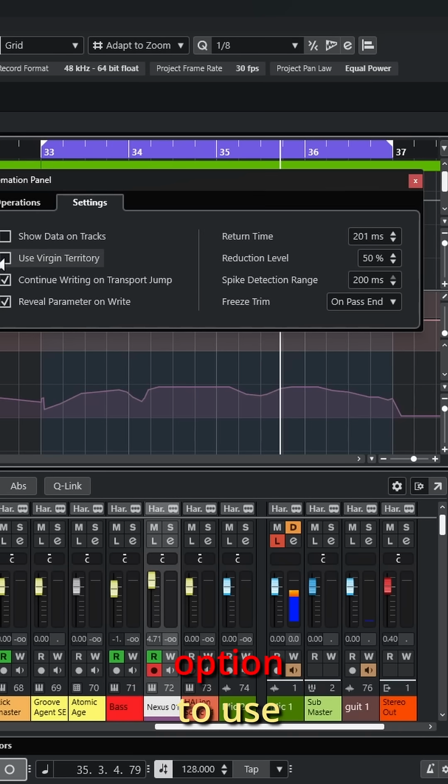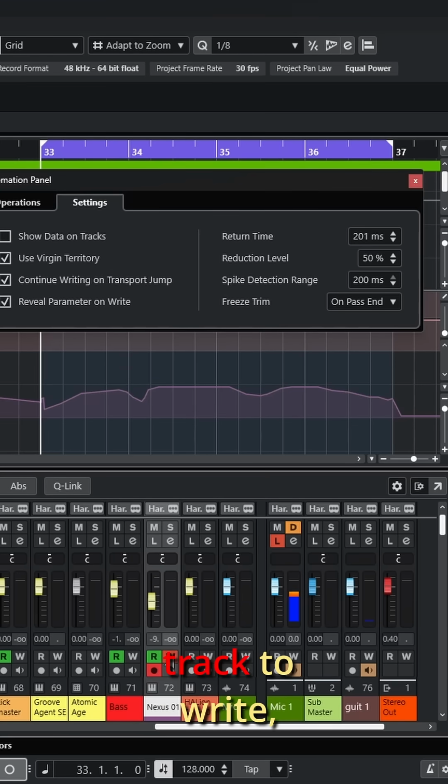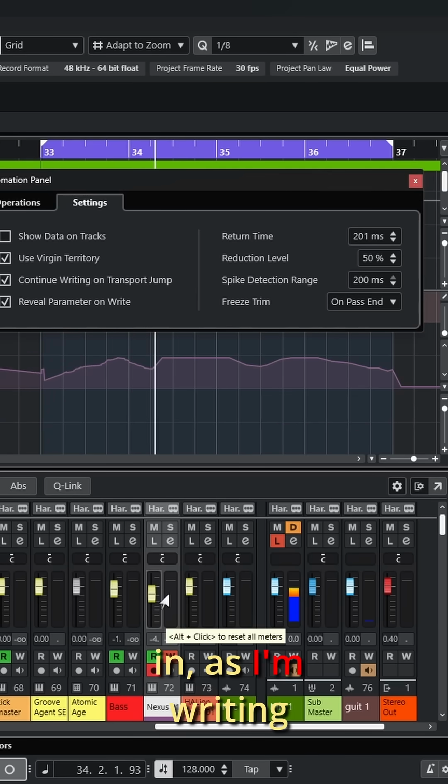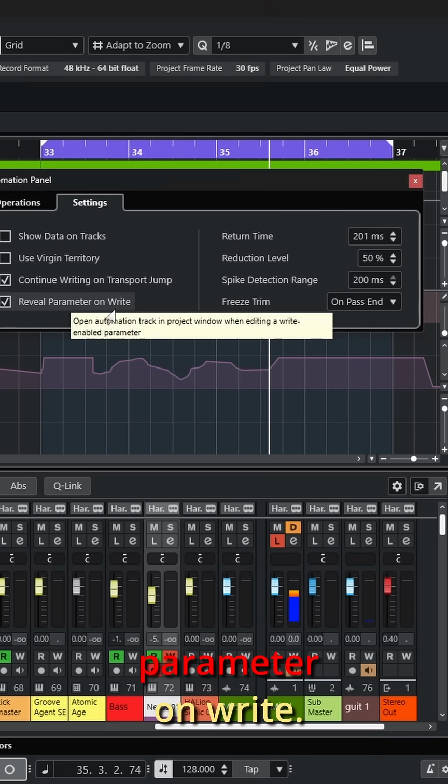If you choose this option to use virgin territory, then you can write in automation that only affects the area where the automation is being written. Again, if I arm this track to write, play the project a little bit and write some automation in, as I'm writing it, it's only going to write that automation in that particular spot and not affect anything else down the line. And you have the option to reveal the parameter on write.